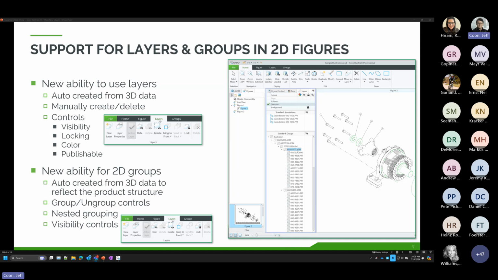Now, along with the layers, we do have the ability to have groups. Again, we automated as much as possible. Coming from 3D content, as you can see here in this image, we generate groups to encapsulate the various geometries that are associated to the individual parts that came from the 3D. You still have control over grouping and ungrouping. You can create new groups, and nested groups. You have the ability to control visibility. There's Z stacking, so you can move groups up and down and all kinds of things like that.